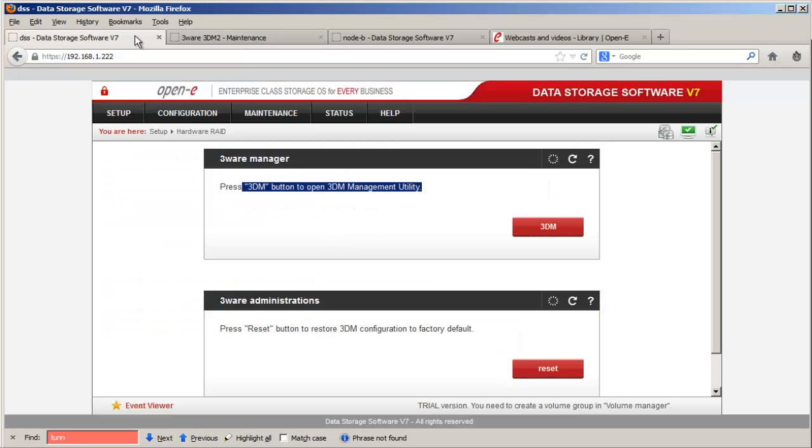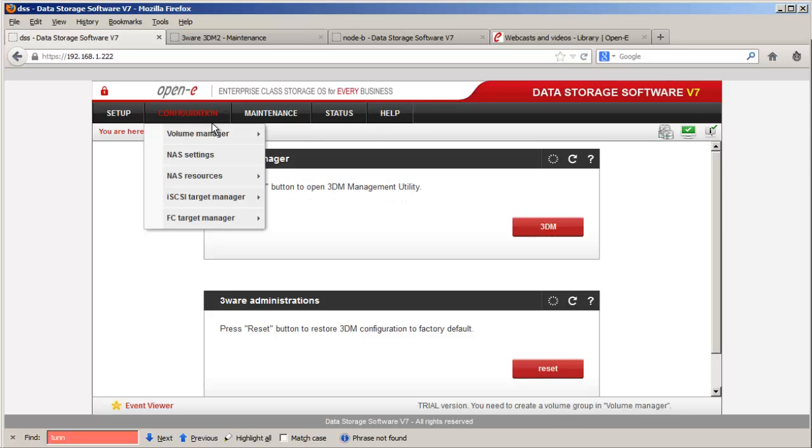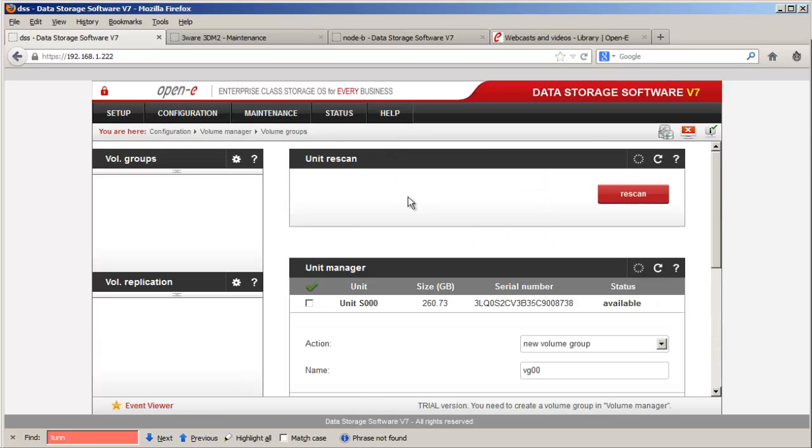So let's go back to our virtual machine that we've created that has the pass-through device. As you can see, it's working. And we'll go to configuration, volume manager, volume groups. Here's where you're going to be able to see this is the pass-through device. It's presenting the RAID array from the three-way RAID controller.